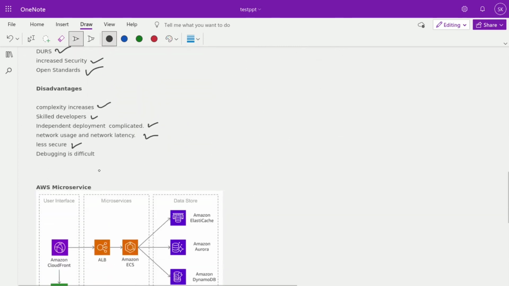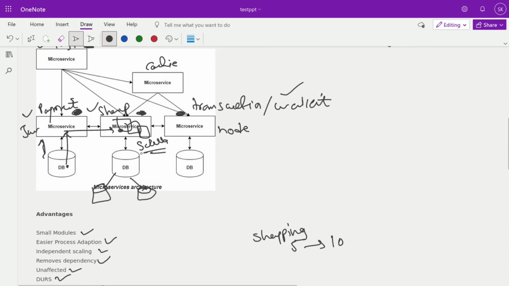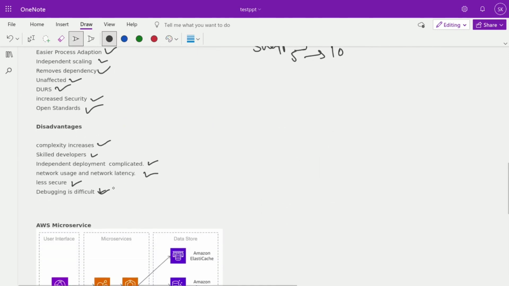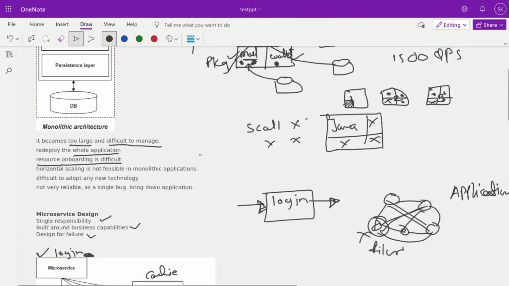Debugging gets difficult, but currently there are multiple tools like Kibana, Graylog, and others, so you can easily get the logs. But yes, that requires expertise in an ELK kind of stack for your microservice. That's the basics of microservice architecture.